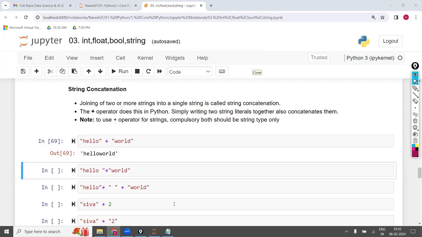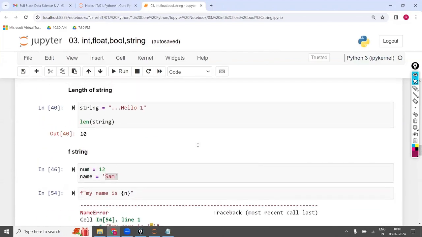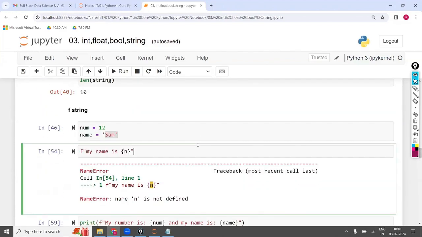Sir, we use the F for print, whether F is a function? No, F is not a function. So clearly I have explained this before. F means it is just going to fill.